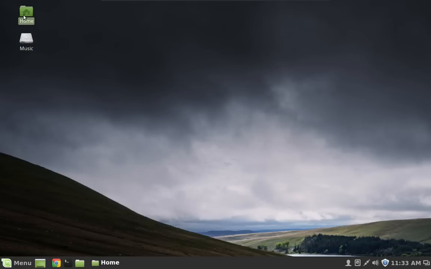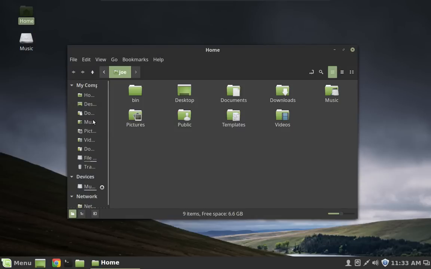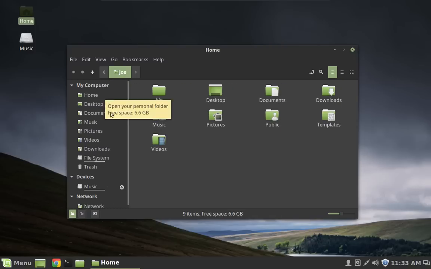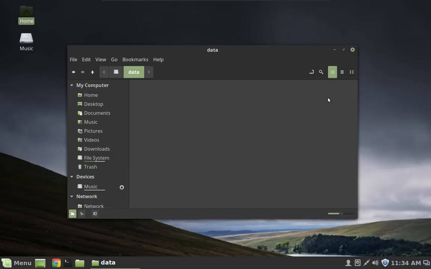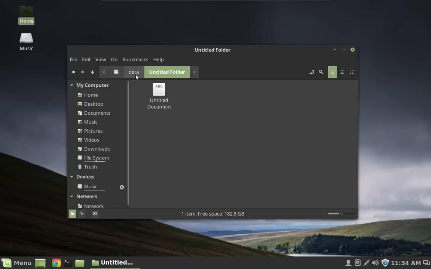All right, what about that data partition we were talking about? Where is it? Well, that partition is going to be in the file system, and it's going to be under data. So there it is. And there's the folder that we created when we started, and we do have access to that, and we can delete. Yep. So there you go.